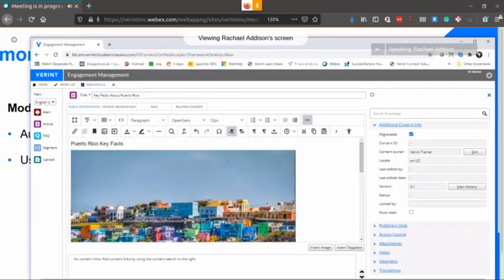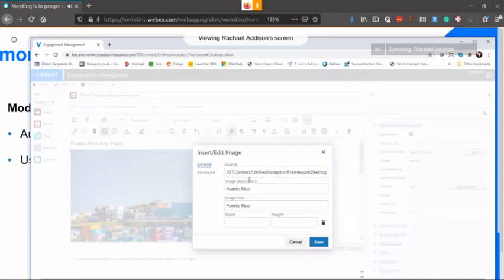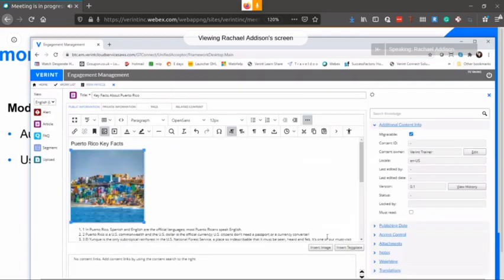Now obviously this is quite big, so what we can do is right click into the image settings, and we can give it a specific width and height so that it's not taking up as much room. Okay.